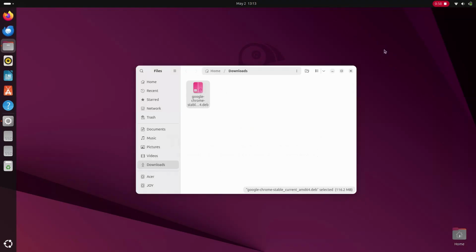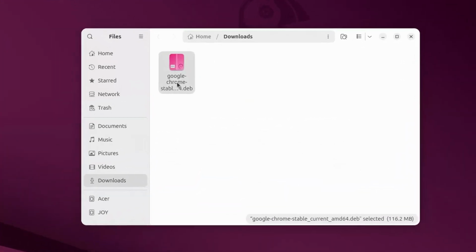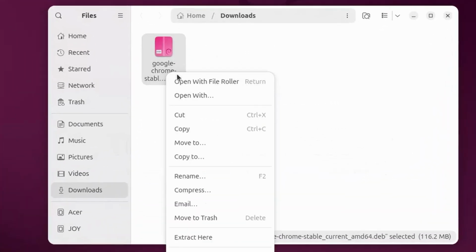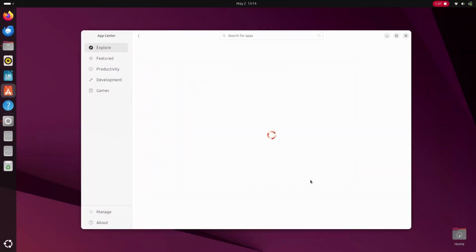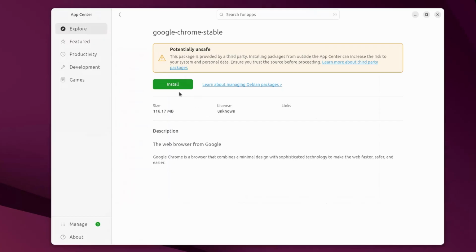The first method is through the App Center. Right-click the downloaded .deb file, choose Open with Other Application, then select App Center and click Open. The App Center shows Chrome's install page. Click Install and enter the system password if prompted. Once installation is complete, close the App Center.